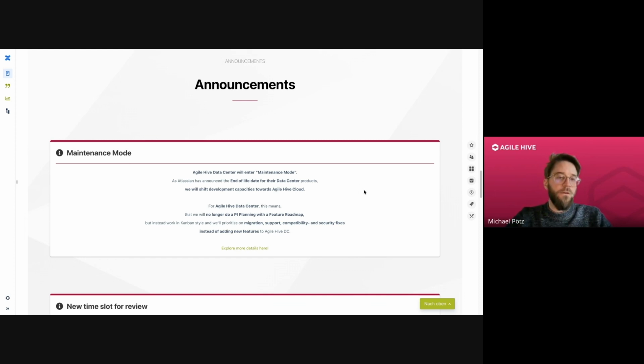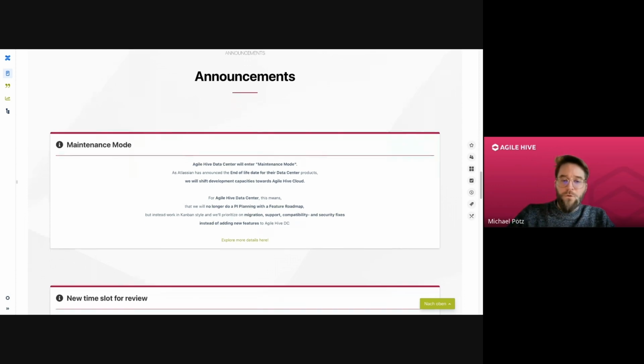But you will still get support from us. You will still get new bug fix versions, new compatibility versions for upcoming Jira versions. Feel free to use our help desk as before. We will be there for you until the end of Jira Data Center, which will be in March 2029. And Agile Hive Data Center will also be available up until then.